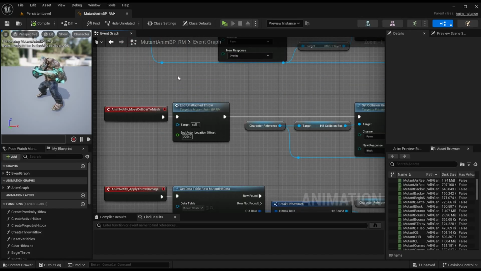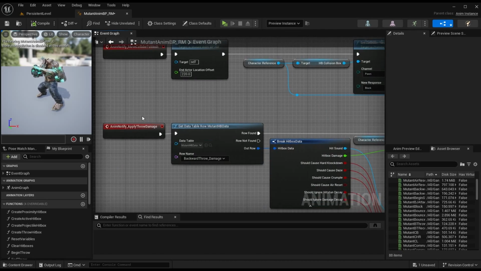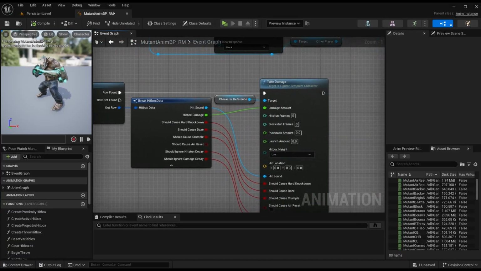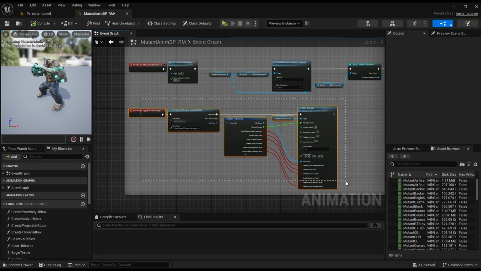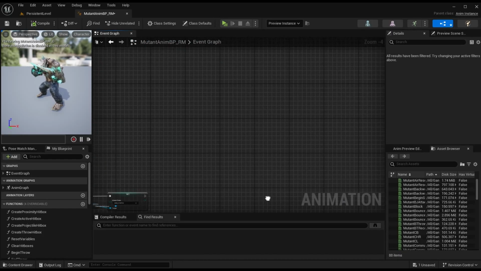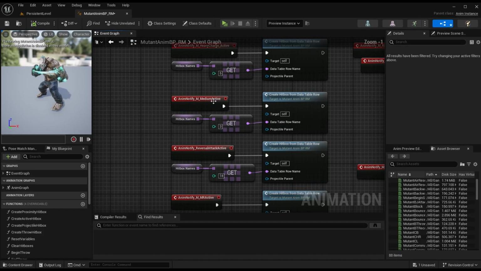This is probably the easiest of the events to convert from blueprints to code for this specific section outside of apply throw damage, which we definitely can convert to code if we want. But apply throw damage is really just utilizing the hitbox and calling take damage. Very similar to our other hitboxes.